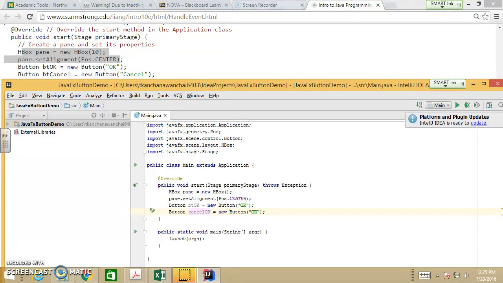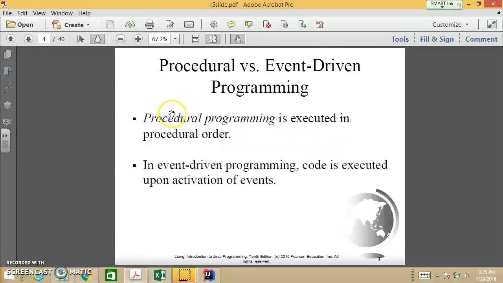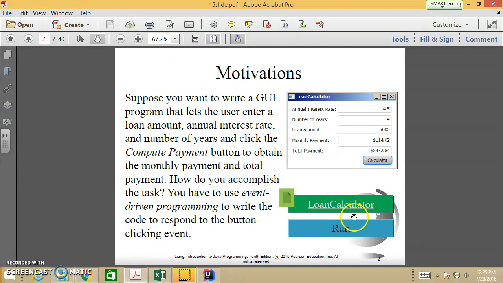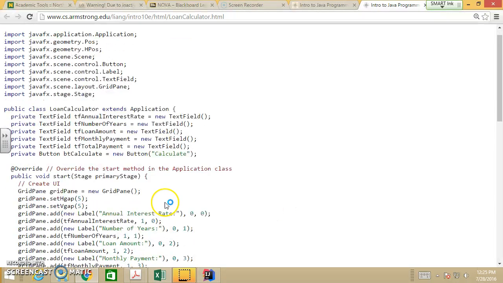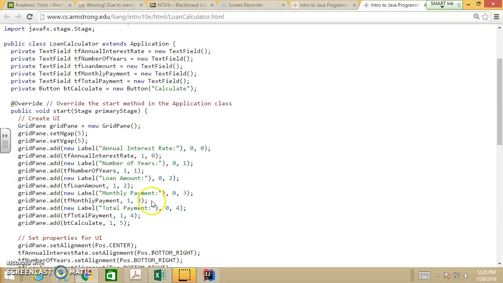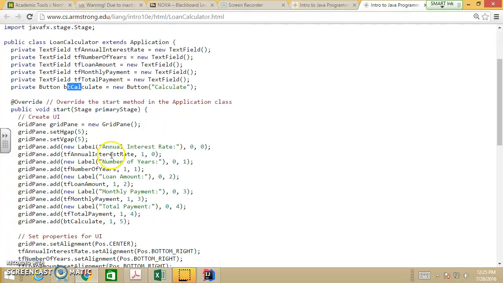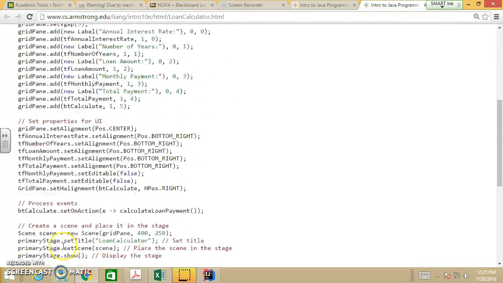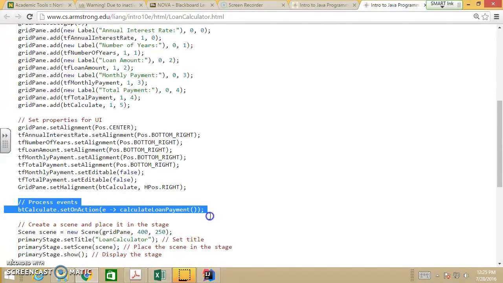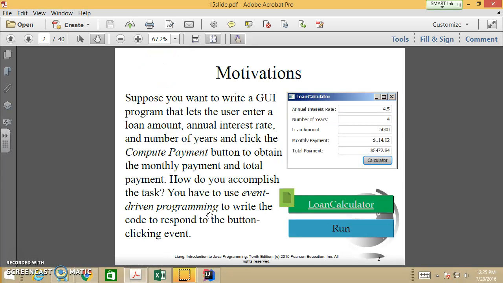Now let's compare this a little bit to the previous code for the loan calculator, where when we have the button, like the calculate button, we do just this line to fire, like set on action event.